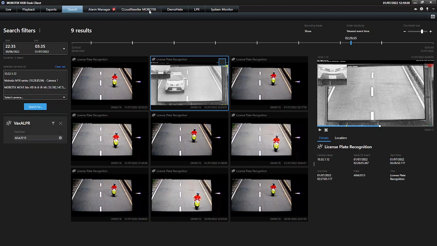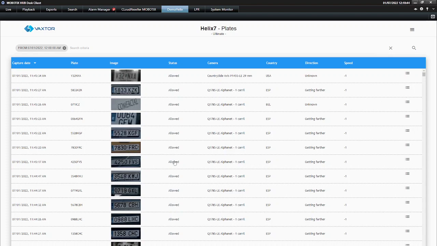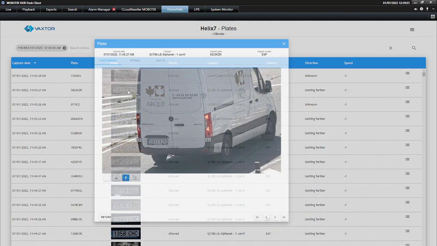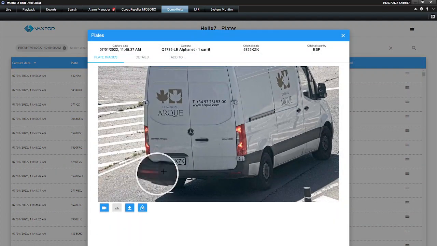In addition, we also have the integration for our Helix dashboard. Helix dashboard is a product from our daughter company Vextor, which allows you to manage a huge amount of number plate events and do some maintenance like blacklist, whitelist functionality, and also some statistical overview, graphical output, and so on. But later on I will explain that a little bit more in detail.